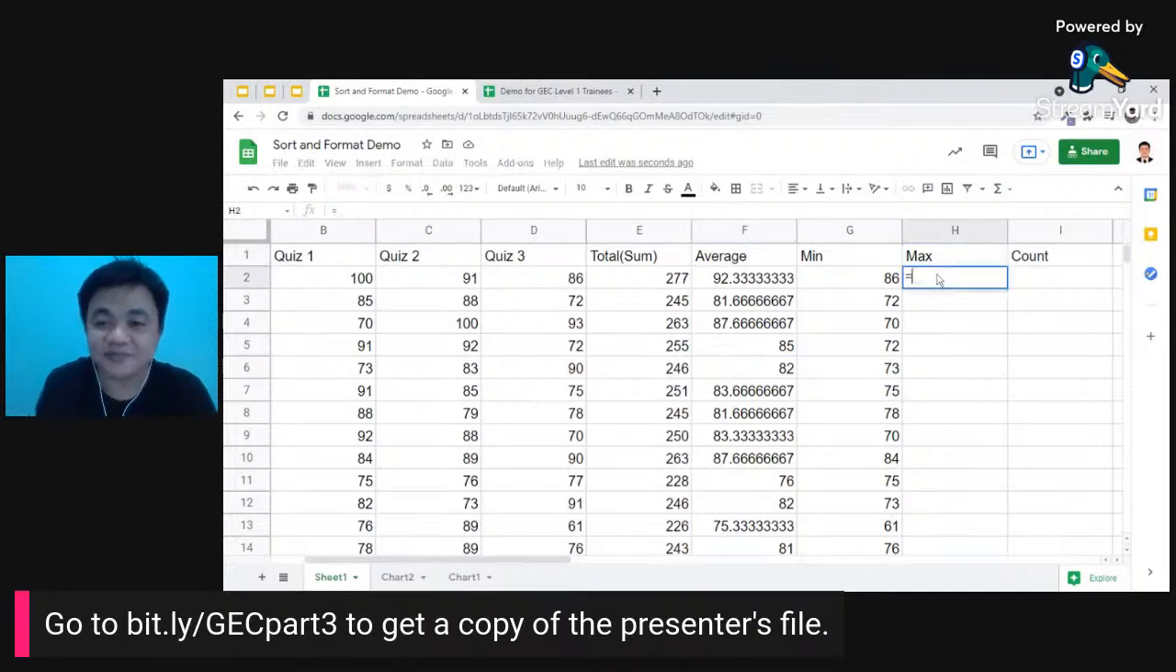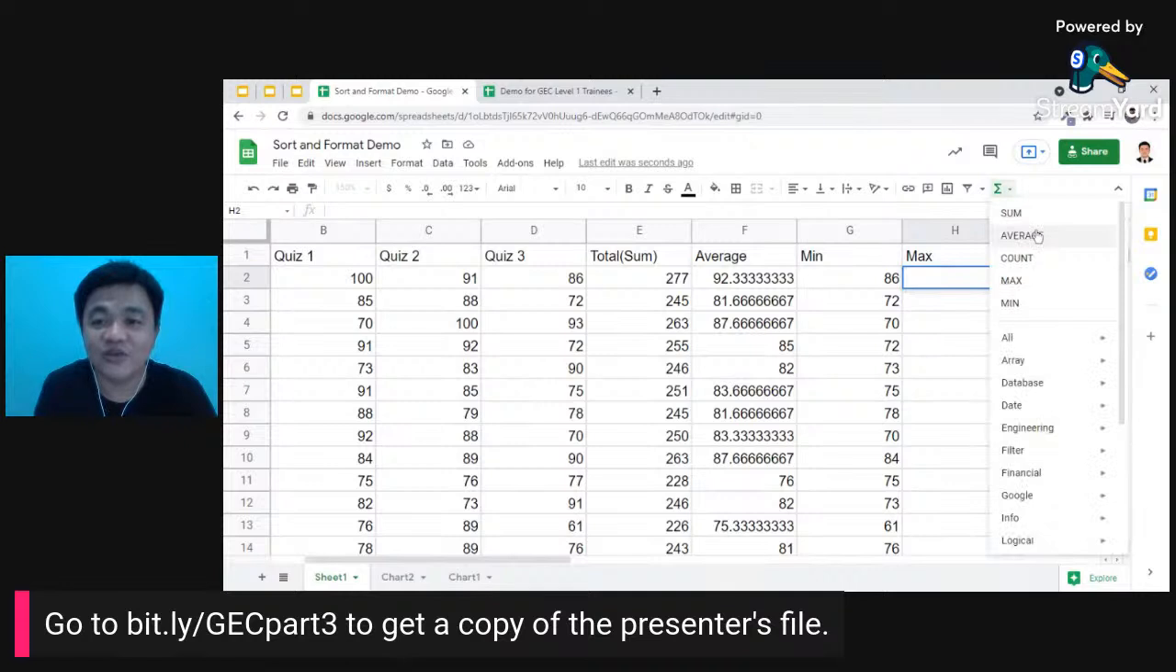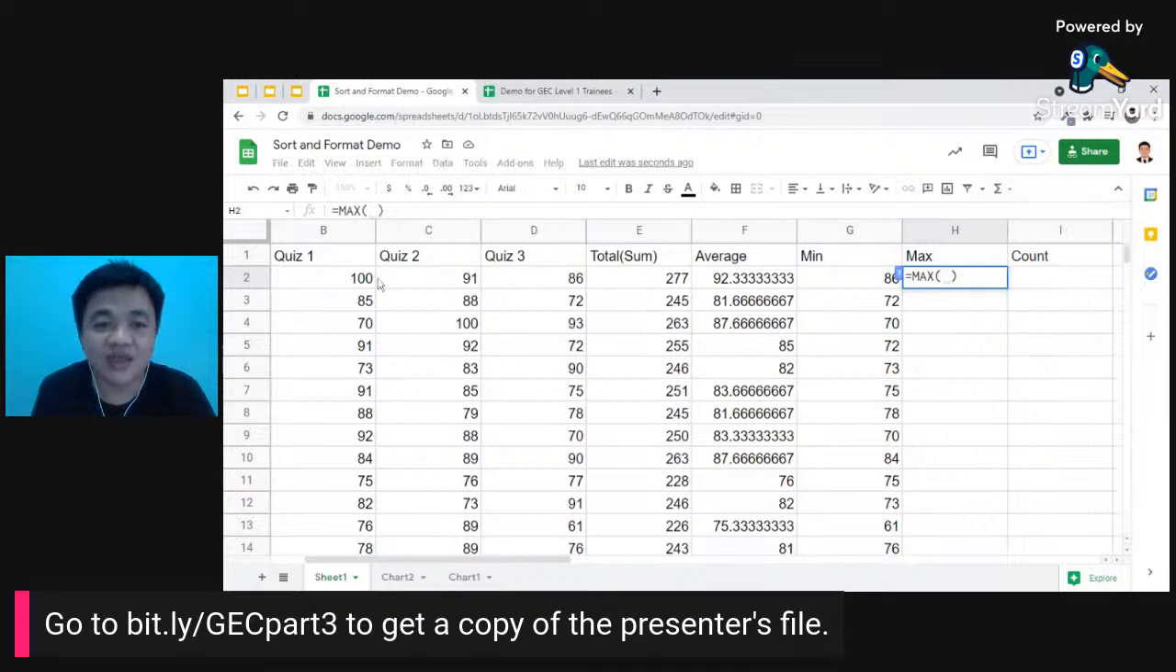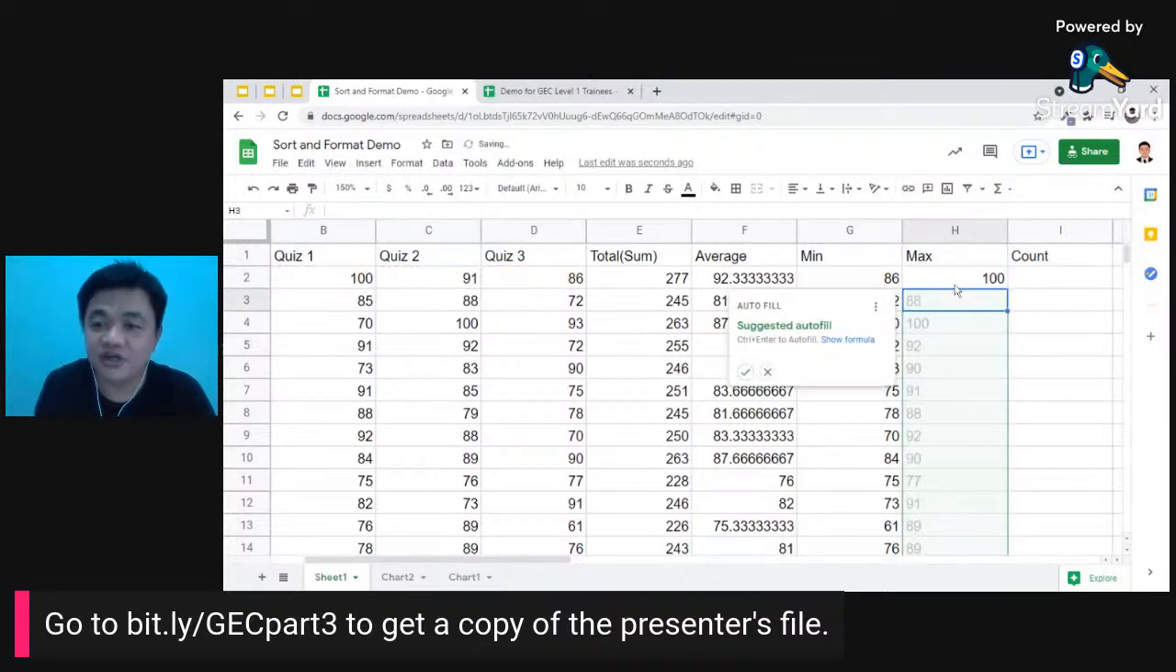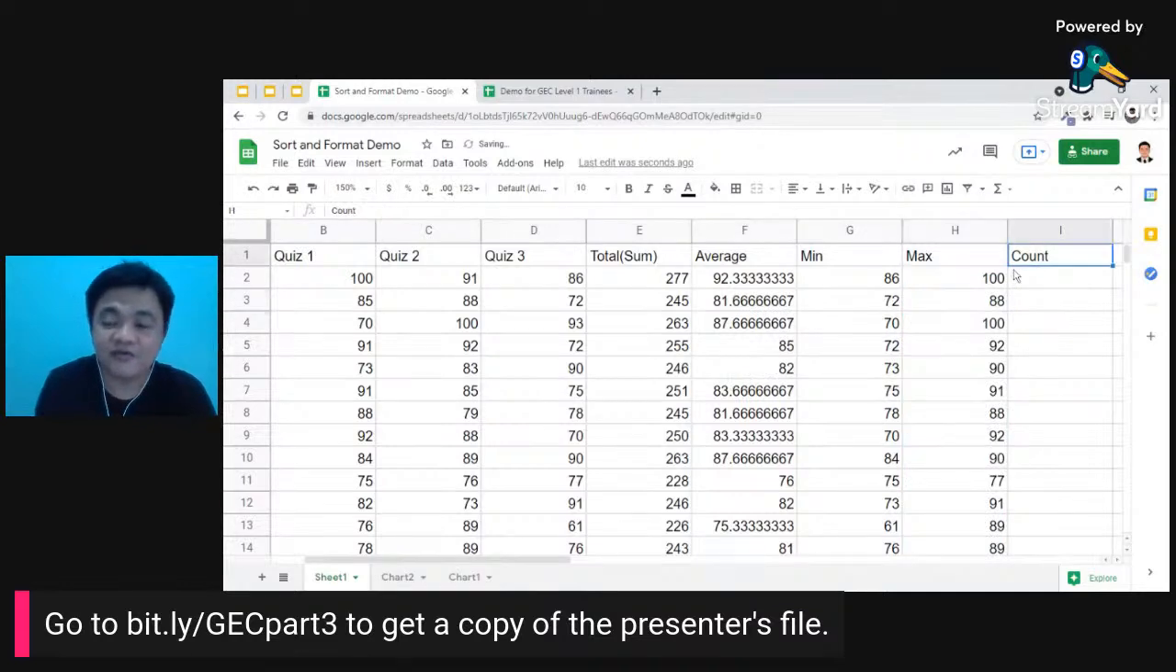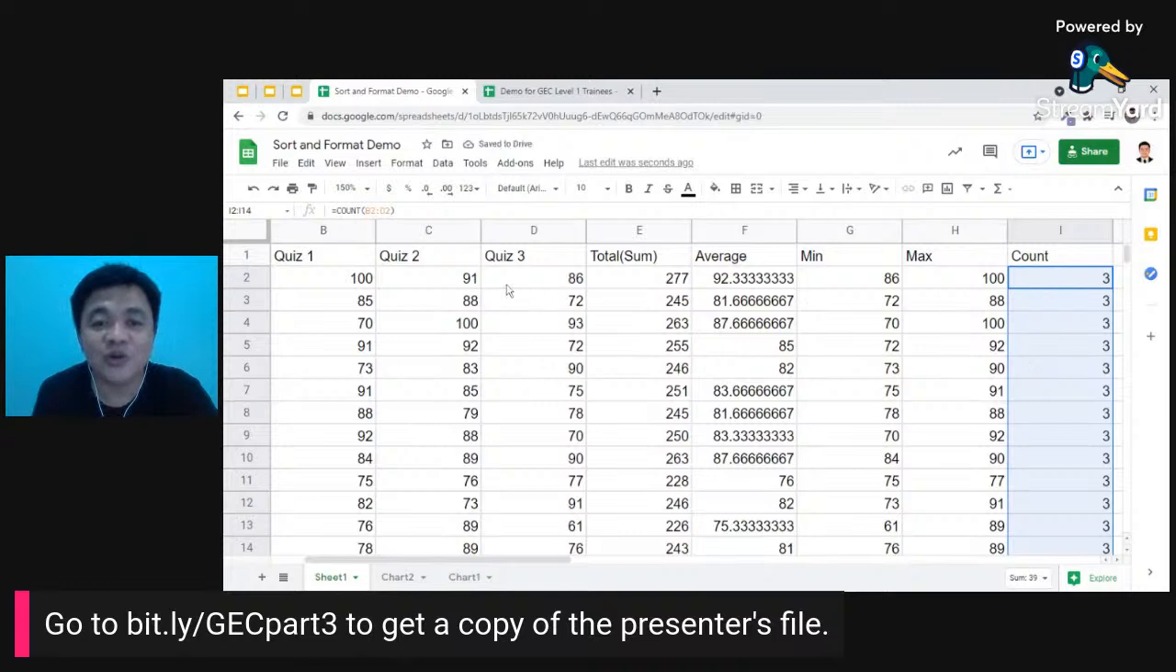Let me just complete this so we can move on to the next part of our list of skills. For maximum, highlight, drag, then enter, and accept the suggestion. For the count, let's also do that. Highlight and then enter. It doesn't give any suggestion. So what we can do is manually autofill the formula or function to the succeeding rows. Click and drag that to the last row. So there, we were able to complete the table.